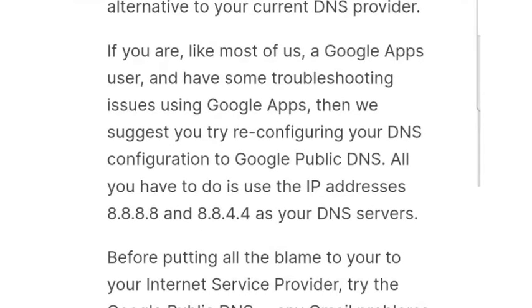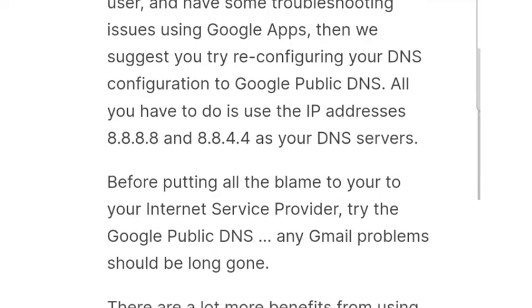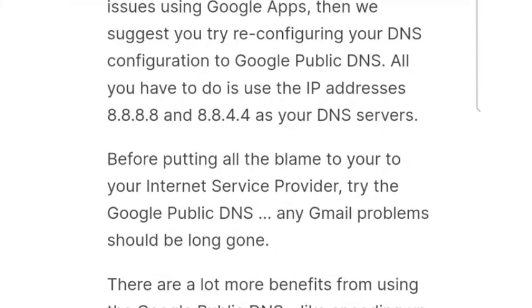All you have to do is use the IP addresses 8.8.8.8 and 8.8.4.4 as your DNS services. Before putting all the blame on your internet service provider, try the Google Public DNS. Any Gmail problems should be long gone.